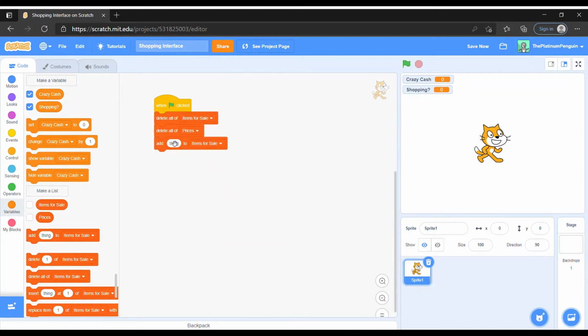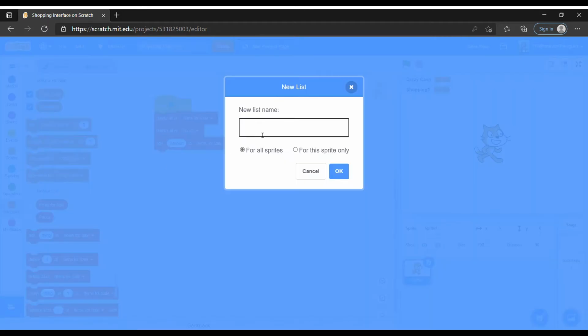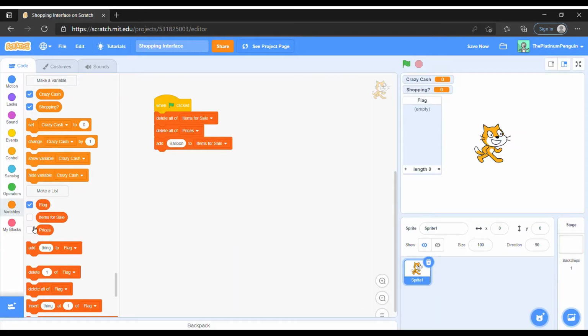So now, what are we going to be selling? So let's just say we want to sell, what should we sell? Let's just sell a balloon. Because who wouldn't want a balloon? Okay, and then let's also sell a flag. Okay. Oops, sorry, I didn't mean to do that.